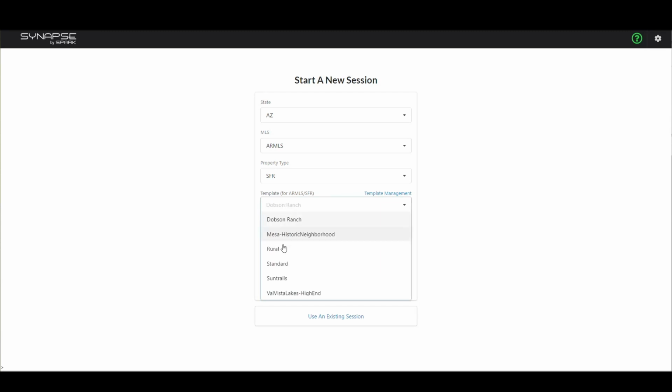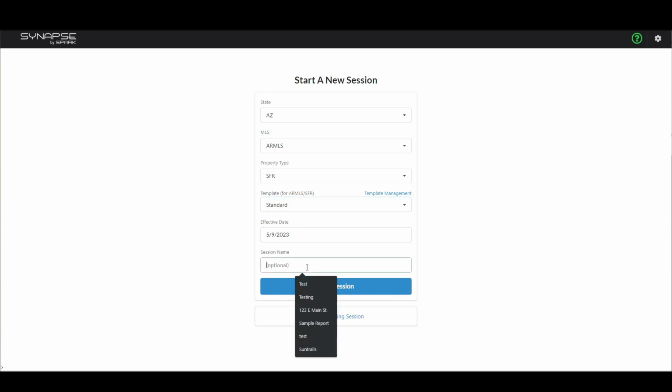All right, and I'm going to go ahead and choose that template. It's important that you choose the correct effective date. This is the effective date of the appraisal that you're doing this for, and then you can name the session. A lot of people name it the address, the file number, just whatever you want to name it. I'm just going to call this, let's just call it demo actually, and I will start a session.